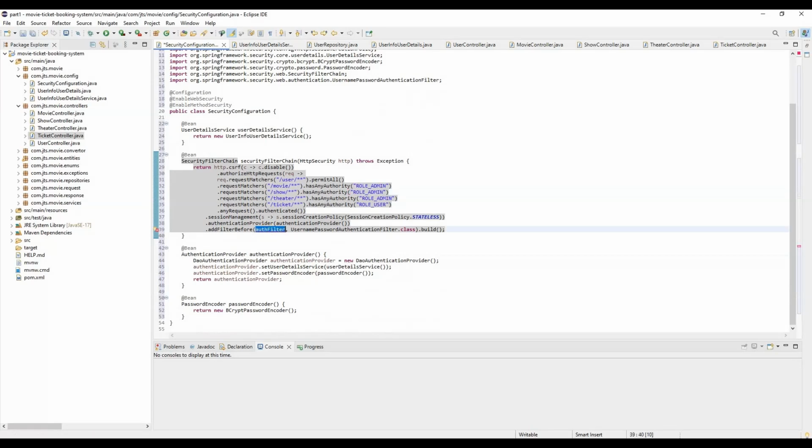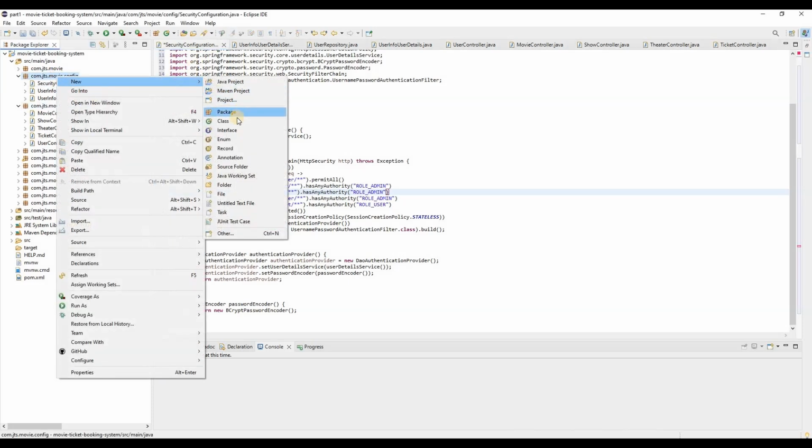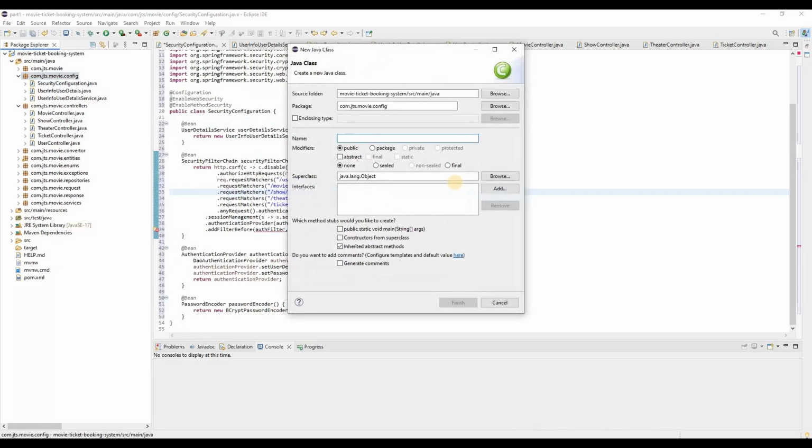Only we need to write this auth filter. We need to write one JWT auth filter, and the responsibility of this auth filter is to do the filtering. So let me write this filter first. Here we are going to create another class, JWT auth filter.